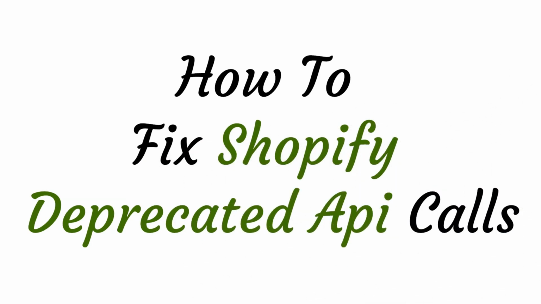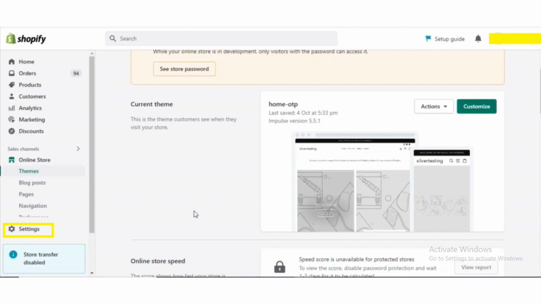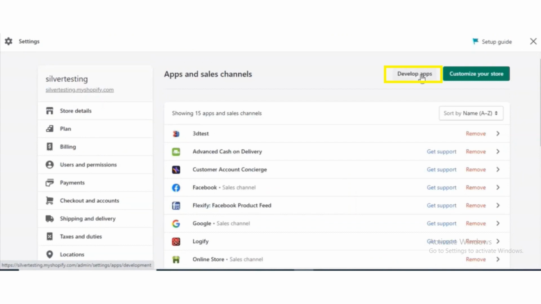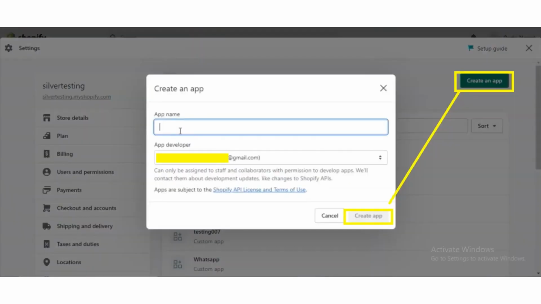So let's get started. First of all, log into your Shopify store and go to your Shopify admin page. After that, click on the settings button and then click on the apps and sales channel button. Now click on the develop apps button. After clicking on develop apps button, you have to click on the create an app button.